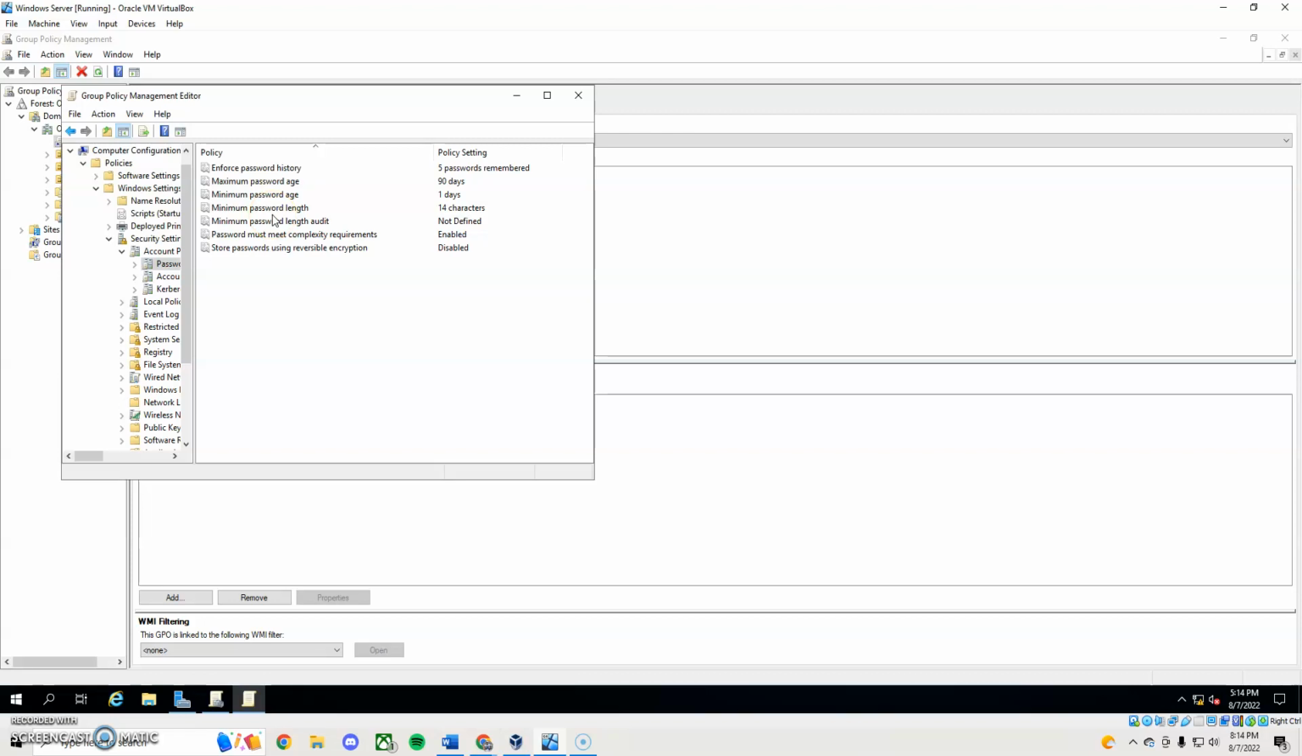I lengthened the minimum password length from 8 characters to 14. Minimum password length audit is not defined. The password must meet complexity requirements are enabled, and the store passwords using reversible encryption is disabled. And that is my project 4 video.